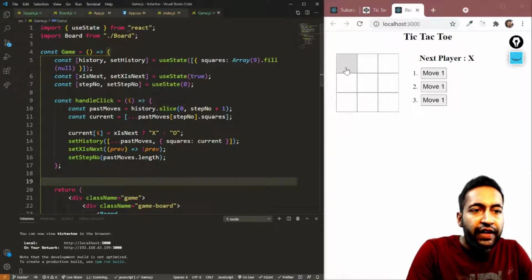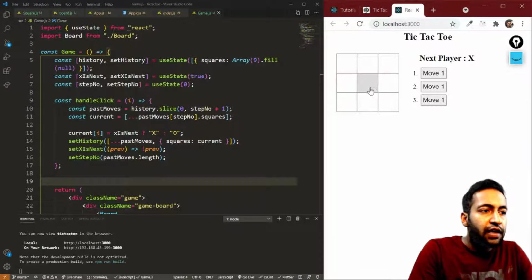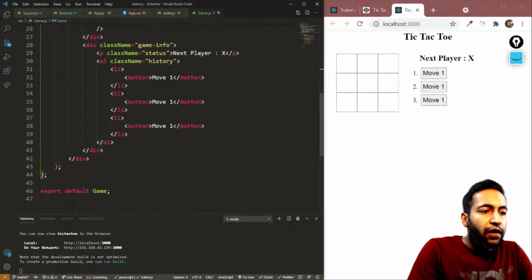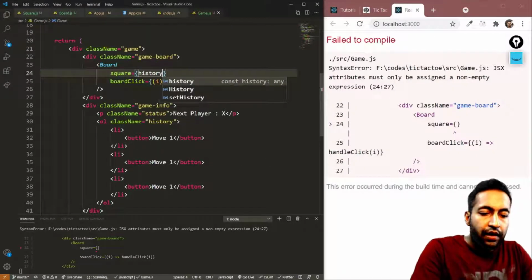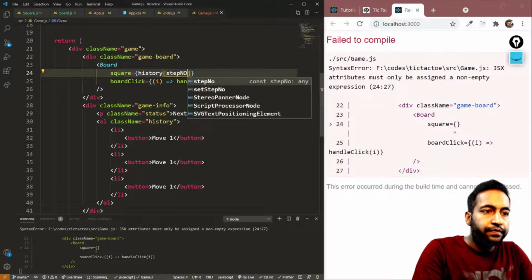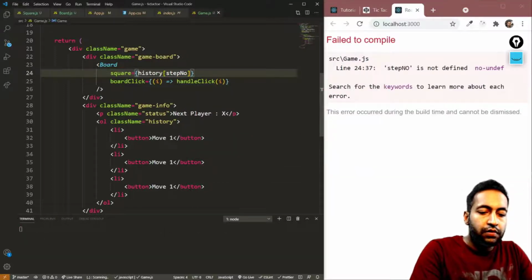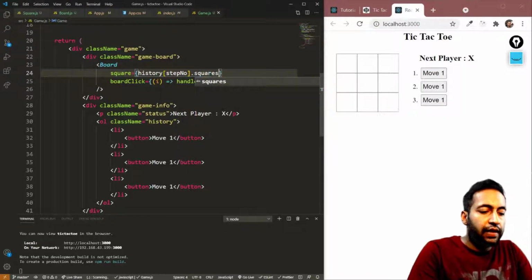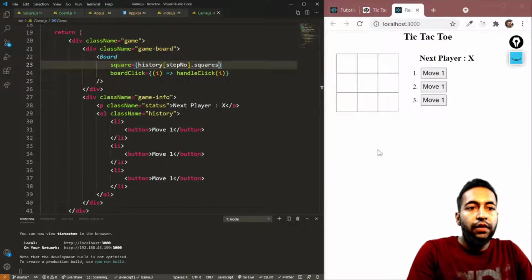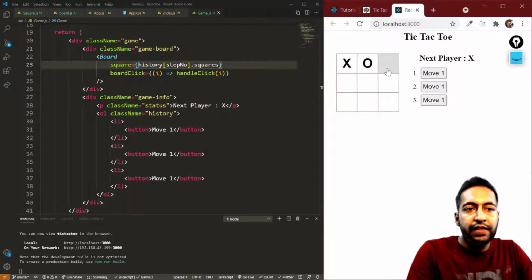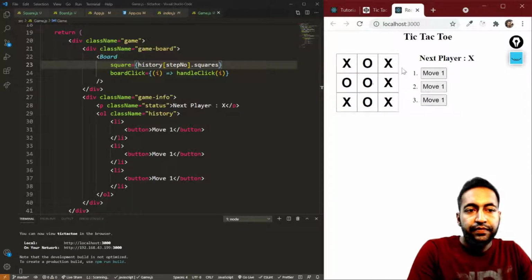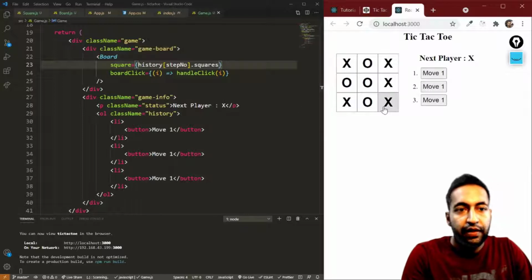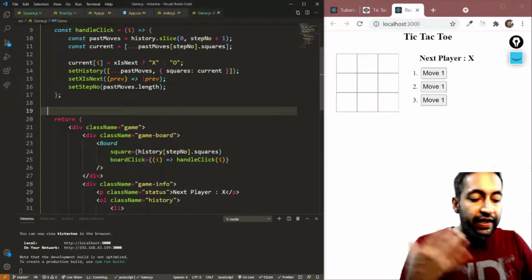And now you can see that if we click on these boxes, we should be getting, okay, we are not getting the value because here we need to pass history step number dot squares like this. Now if we click on these boxes, you can see that we are getting our X and O's. Okay, so that is great. So let's move ahead and create the history functionality.